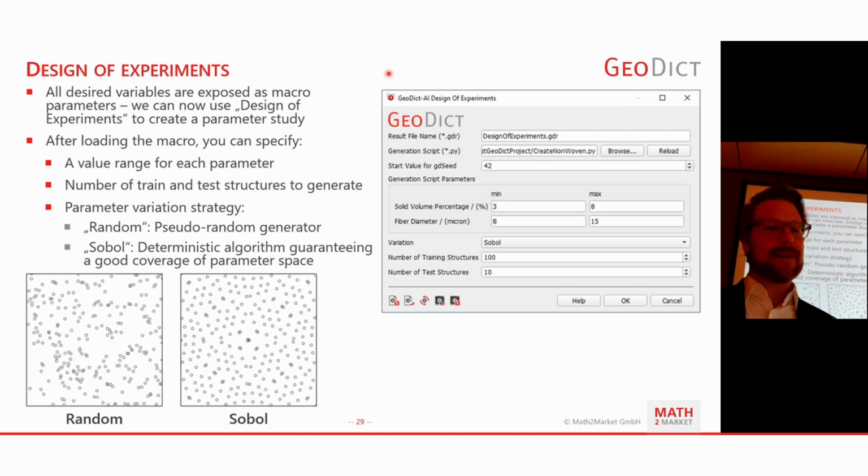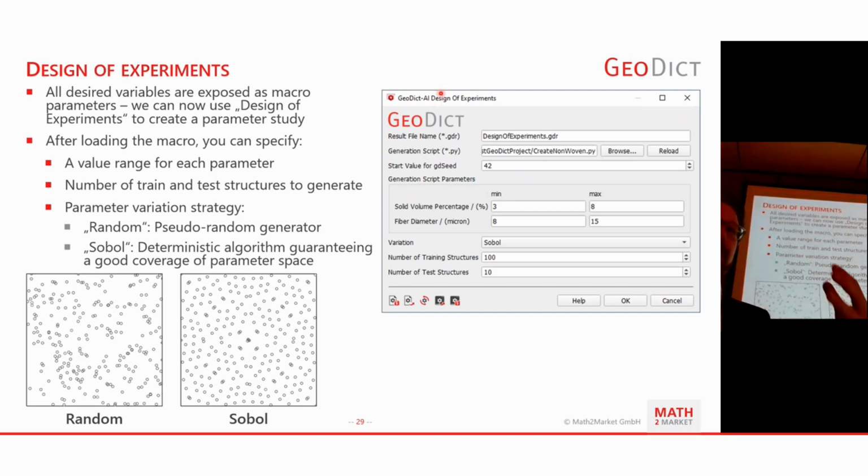It's called design of experiments. Now we have our macro ready, and design of experiments will now allow us to explore our parameter space and generate basically a study of parameter variations, which then later will become the actual training structures. But first of all, we're talking about a table of values.